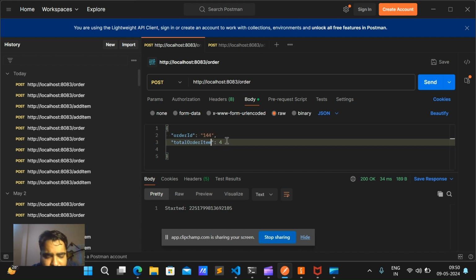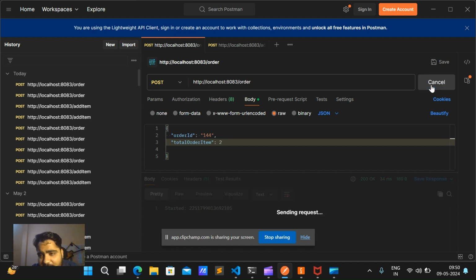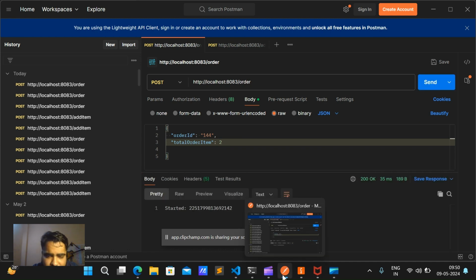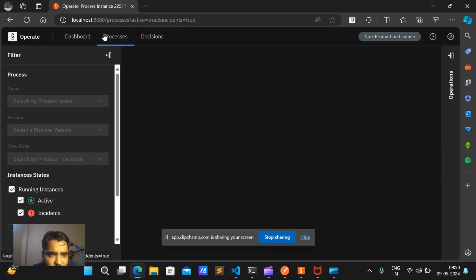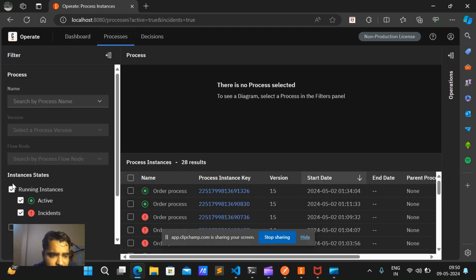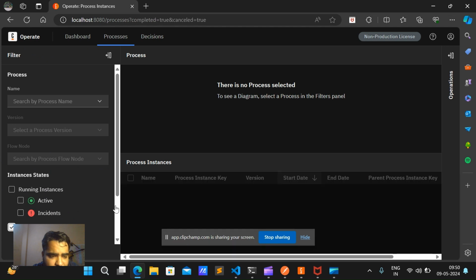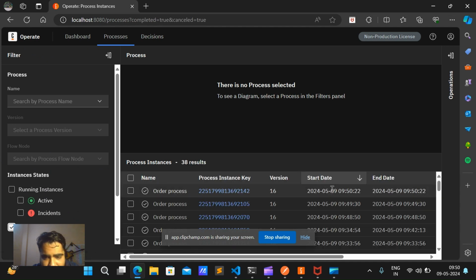So now I am going to use a new order ID. Some other person came and ordered 2 items again, but I don't have any items inside the inventory. So let's see what will happen. Here we go to the process instance and check that. Let's see what will happen if someone orders now.